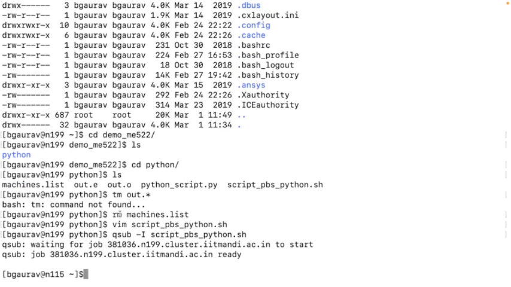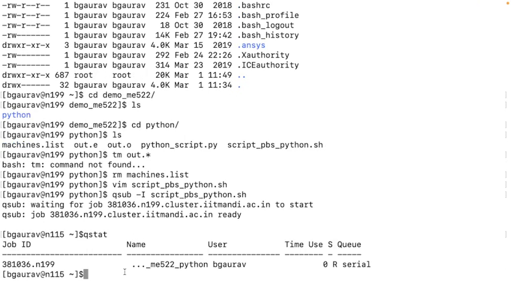Now it says waiting for job to start, and the job has started, and you see it now takes me to N115 instead of taking me back to the head node, because now the job is running. If I do a qstat, it says R. The job is running. I've taken one core because those initial directives ran, so it gave me one core on N115 through a serial queue.